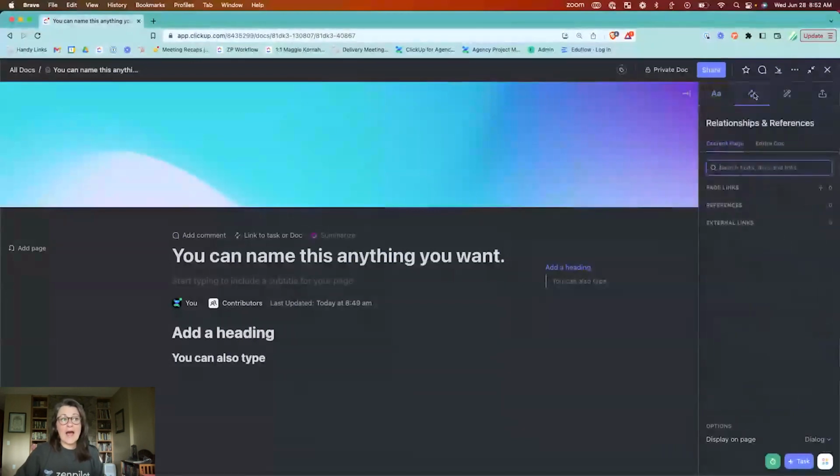Let's take a look at another feature inside of ClickUp Docs that is super nifty. This is the relationships and references. This gives you the ability to link this doc and create a relationship to anywhere else inside of ClickUp on a task. This is helpful because if you don't have a relationship between the doc and the task, the doc is kind of homeless, like it doesn't belong anywhere.